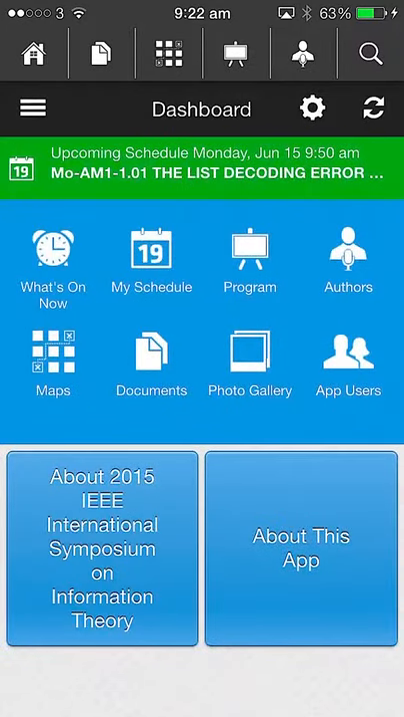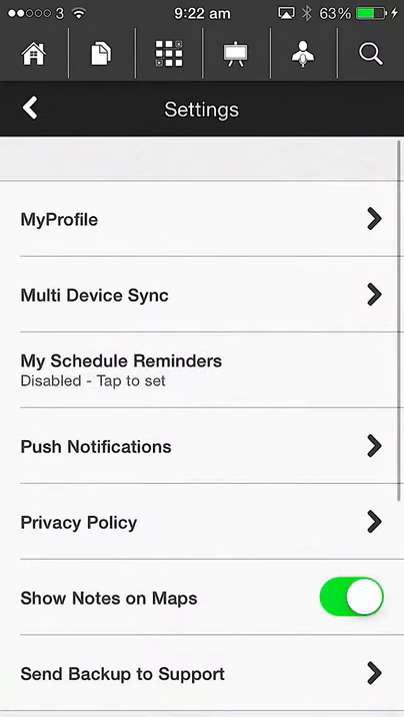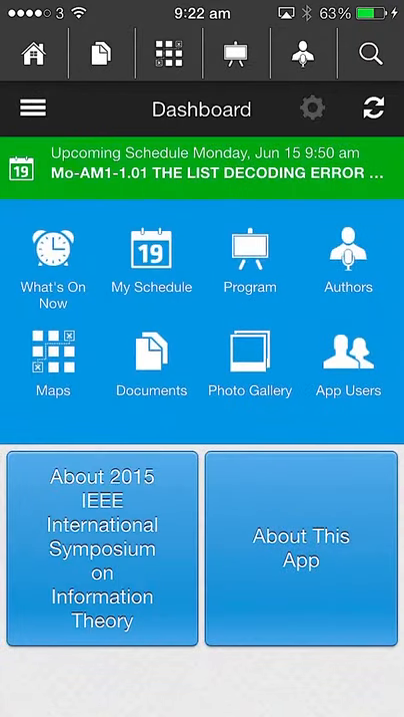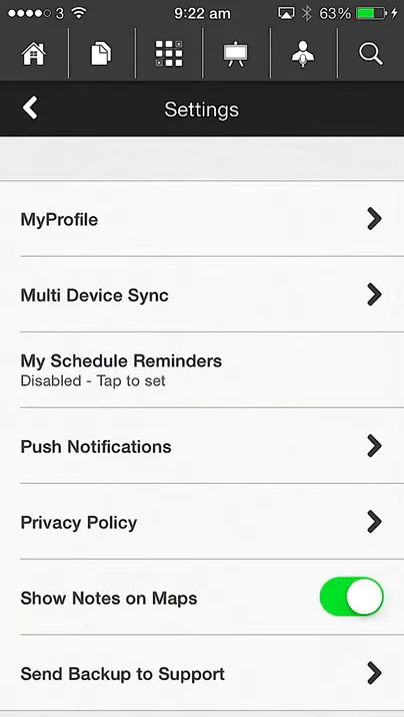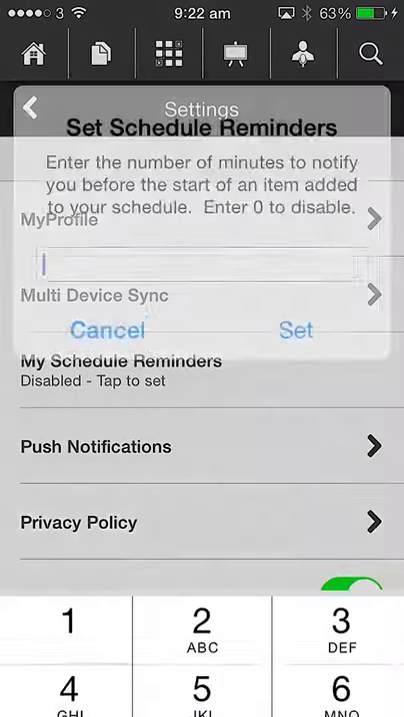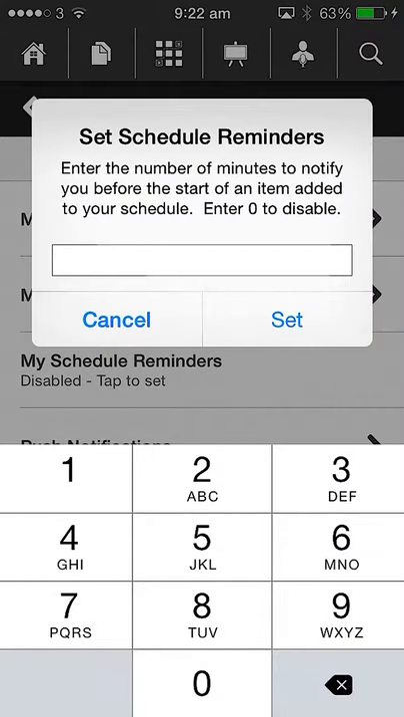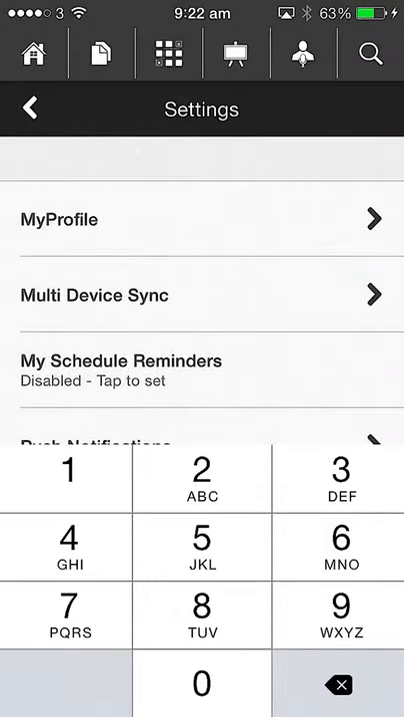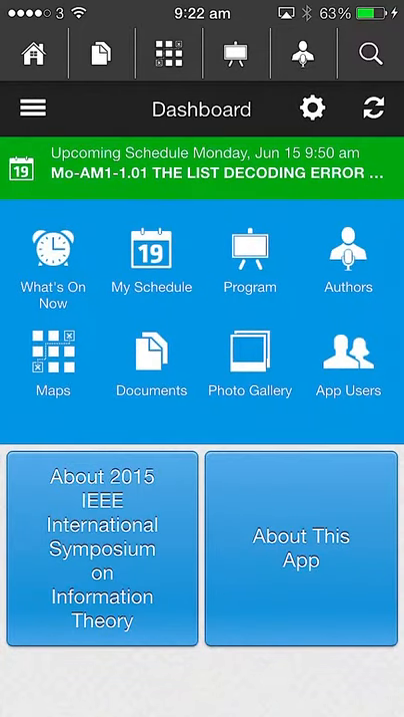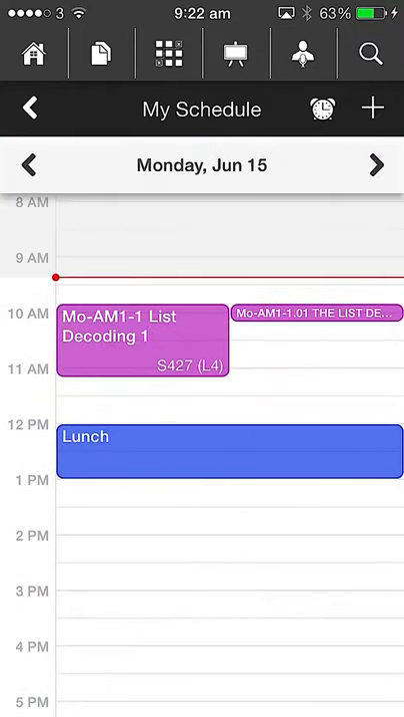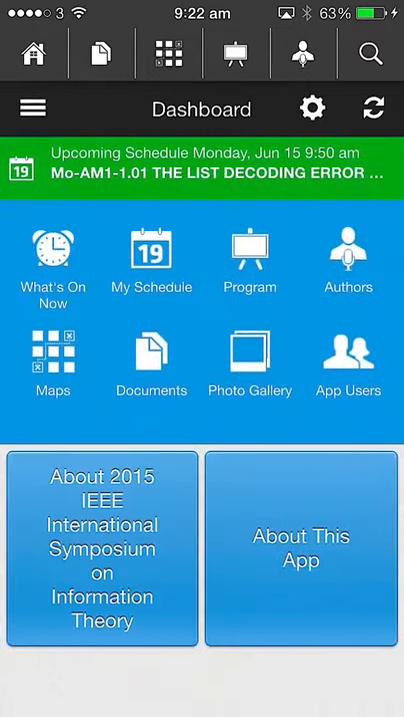One very useful feature with the schedule is you can also set up a reminder by doing the following. First, click on the settings button and then go to my schedule reminders. Currently there are no reminders set, so if I click here, it asks me if I want a reminder. For example, if I want a reminder just 2 minutes before every event, I can just enter it here, set. So now 2 minutes before every event in my schedule, I'm going to get a reminder.